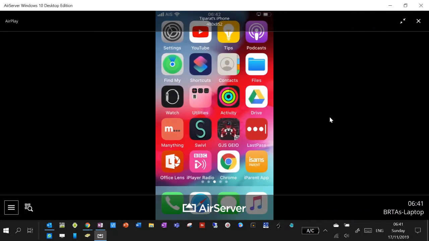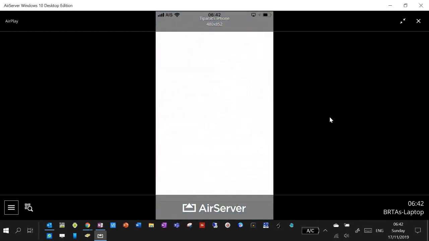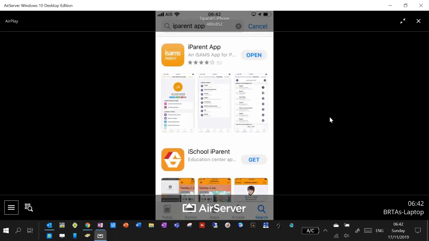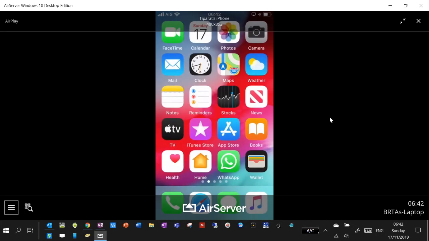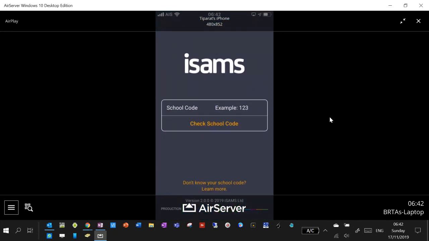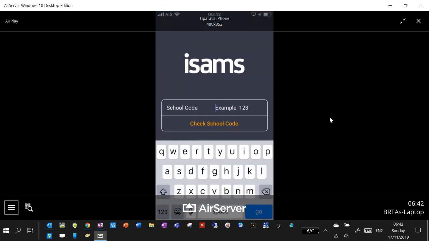The first one we're going to look at is using an iPhone. So here you can see I've downloaded the iSAMS iParent app. If I wanted to find that, I just go to the store and search for iParent, and you should find the iParent app, which has an orange icon. So it's iSAMS iParent. I've downloaded that and it's asking for a school code. The school code for both the Android and the iPhone app is PAT, so capital P, capital A, capital T, and then click check school code.